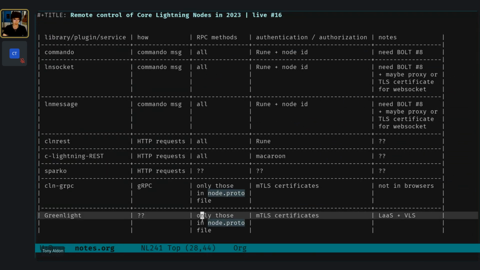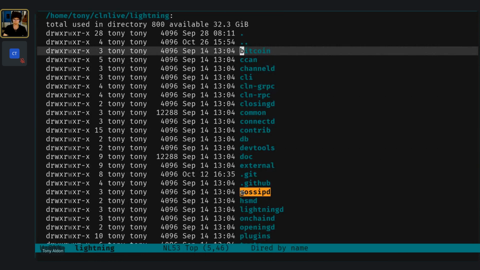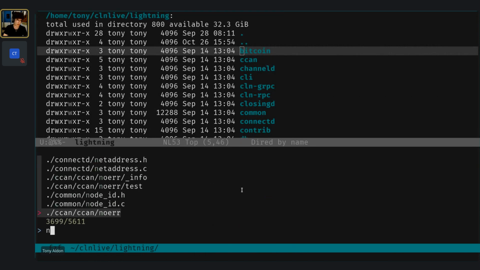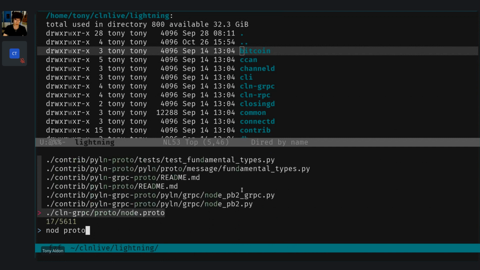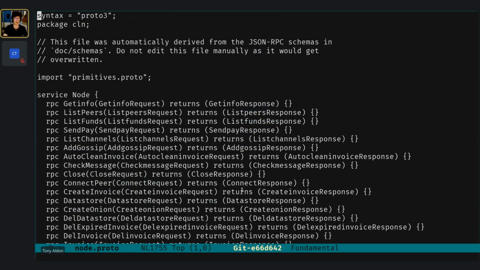Another point to know is that not all RPC methods are offered, but only the ones that are in the node.proto files, the same files that define the services of a gRPC plugin. So this is something to know. But maybe let's go to that file, node proto, and we see this is the file where we have the service defined.